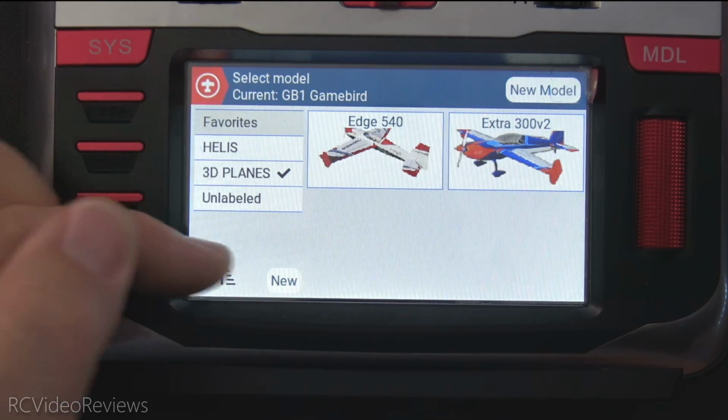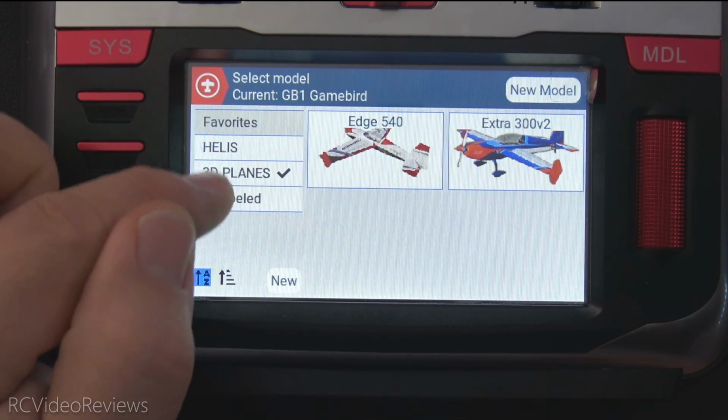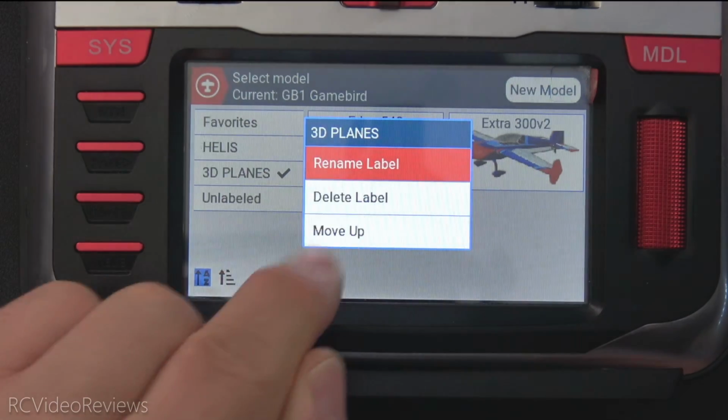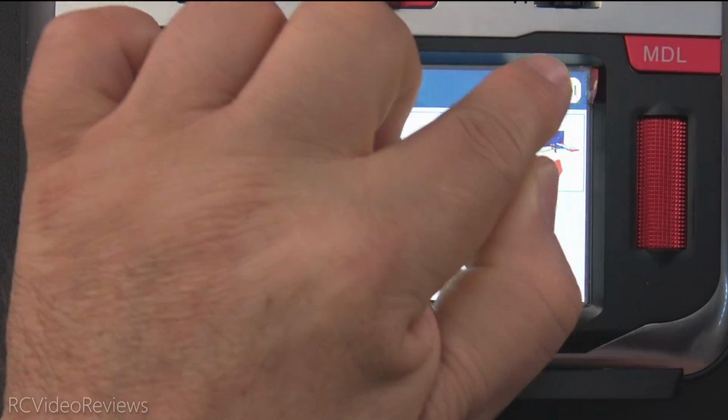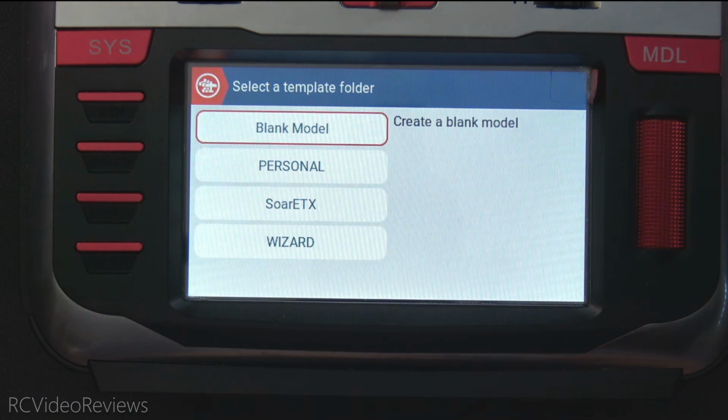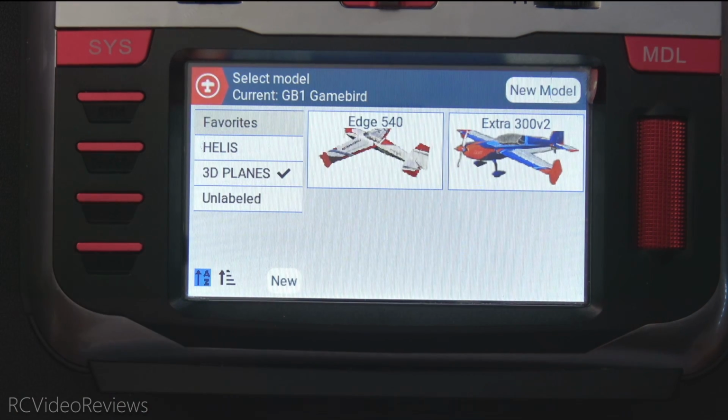You can also, on the left-hand side, edit the labels. You can long click and delete a label. You can move it. You can sort your label with these two buttons down here on the left, and you create a new model by pressing the New Model button. So it is a little bit different than what you're used to, but just spend a few minutes working with it and you'll get it.